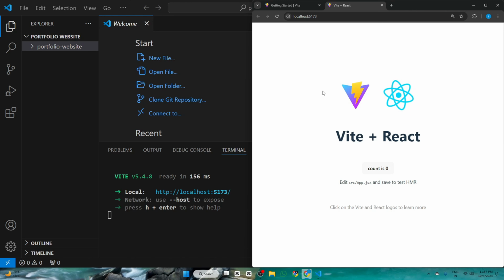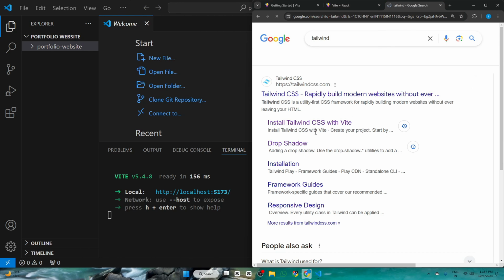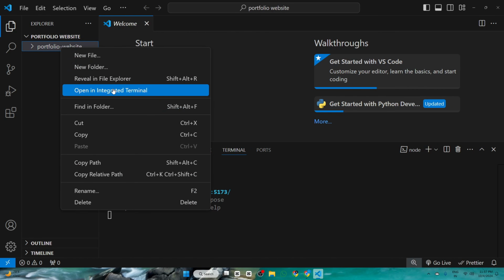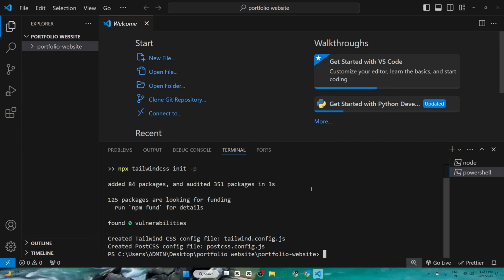Now we have to install Tailwind. So go to Google and search Tailwind and click here install Tailwind CSS with Vite and copy this command, and here right click and select open in integrated terminal and paste that command here and press enter. Now Tailwind is successfully installed in our project.